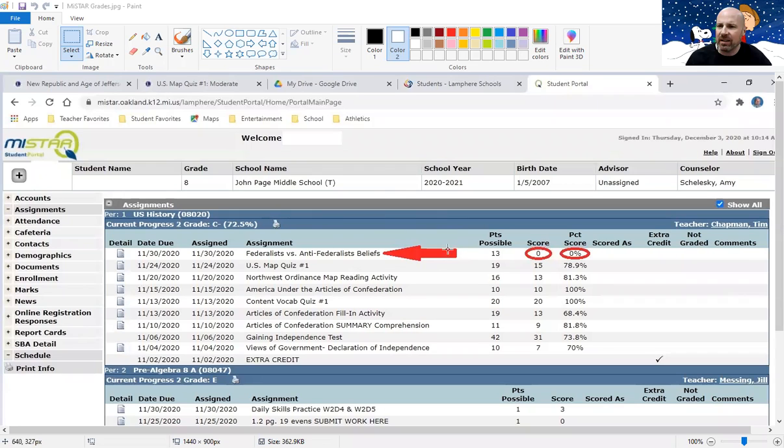So I'm going to share my screen here. And as you can see, this particular student has everything turned in except for this one here called Federalist versus Anti-Federalist Beliefs. And the way to know that it's not been graded or it's not received is because there's a 0 here. I know in some classes this might show up as red, but for our particular class, it's just going to show up as a 0.